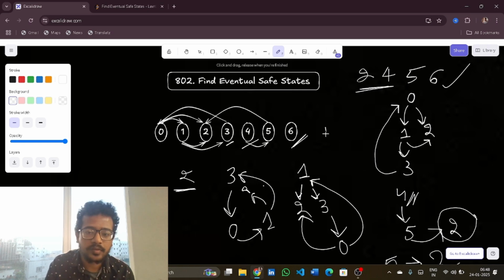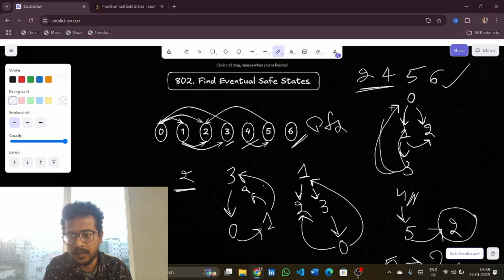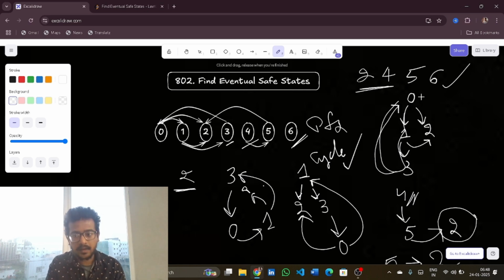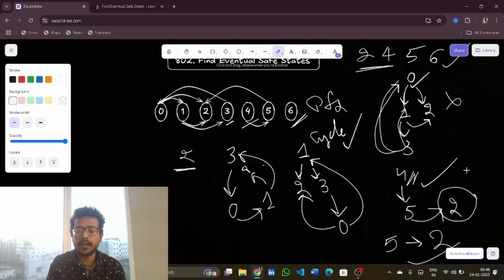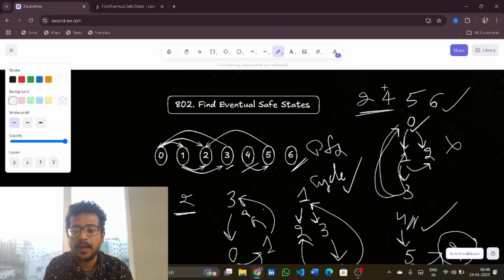But if I use a depth first search, I start from 0 and come to 1, then to 3, and then to 0, and my goal is to detect a cycle. If I detect a cycle for a node, then it is not a safe node. But if I don't detect any cycle in the paths of that node, I can say it is a safe node, right? But how can we eventually solve this question?